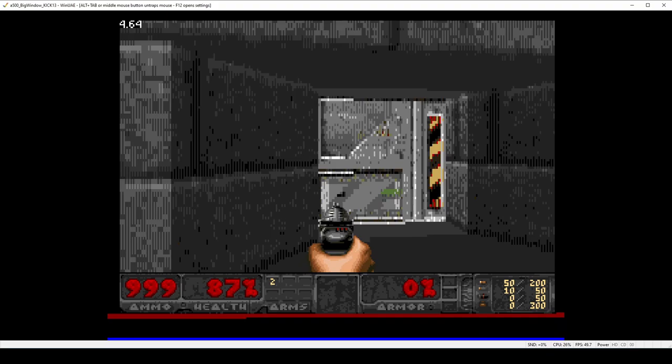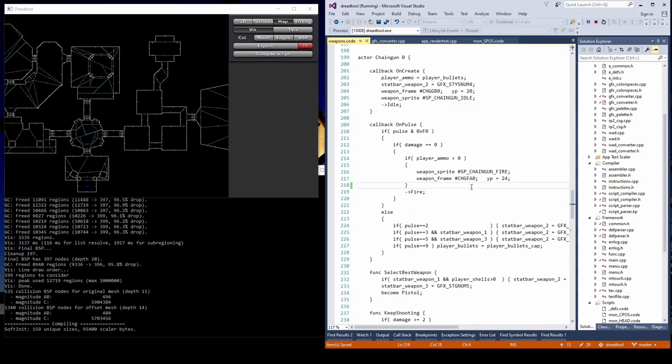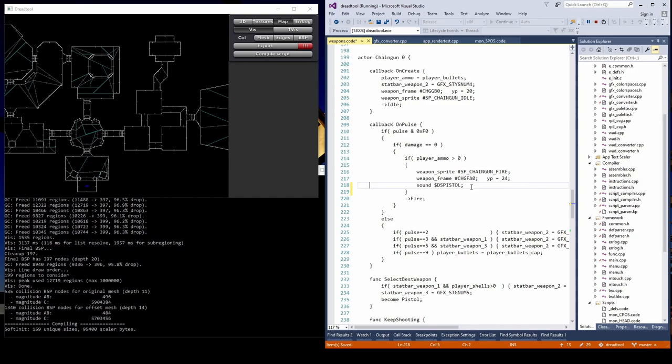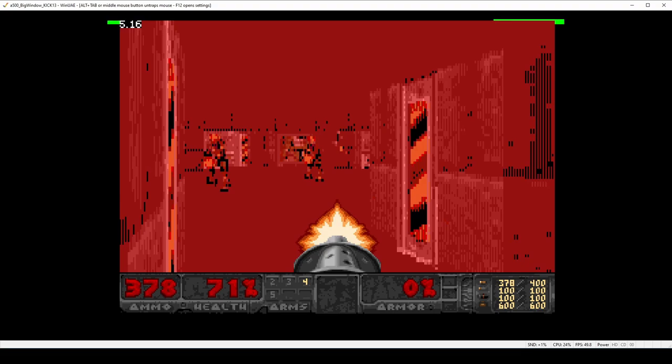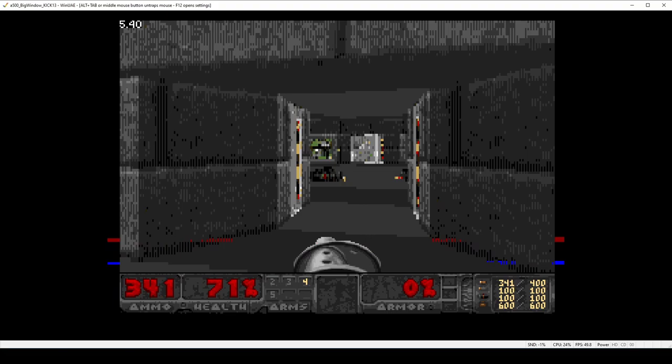Will it also be able to handle the firing chain gun? Let's try it. I'm adding one playback in the trigger code to make the first sound play as soon as possible after clicking the fire, and another in the firing routine for every bullet beyond the first one. Oh yes, it does work. We are really getting somewhere.